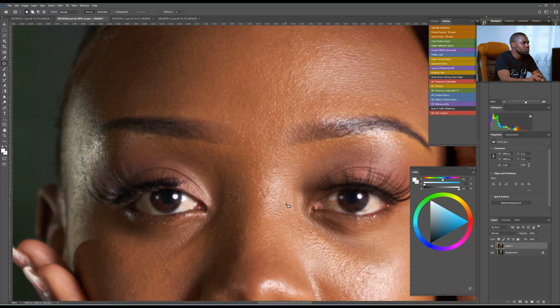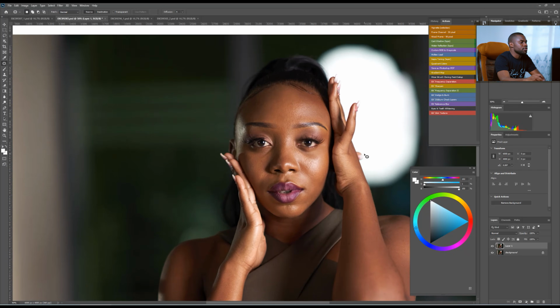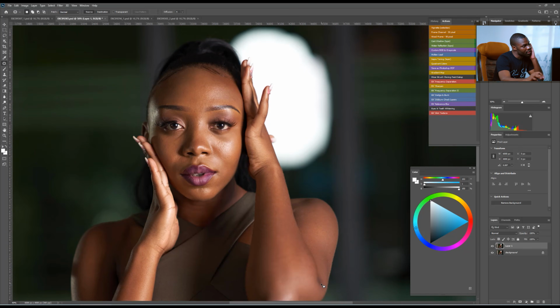This is the before and this is the after. This is the before, this is the after. So this is what I've done so far and I'm happy with it. I don't want to overdo it. Yeah, so the next thing from here is to do the frequency separation.